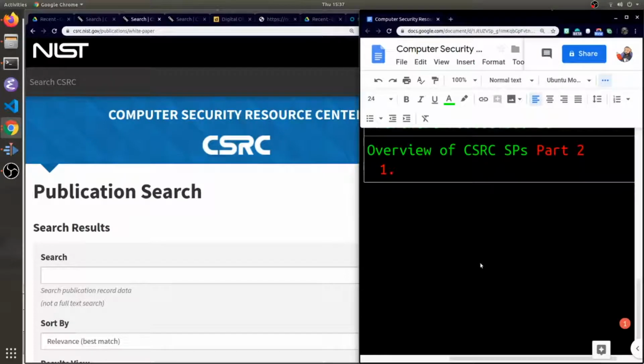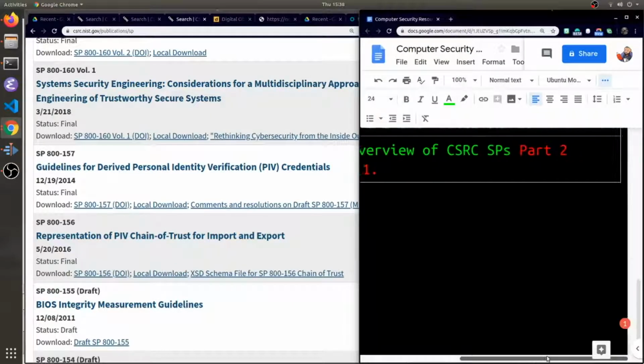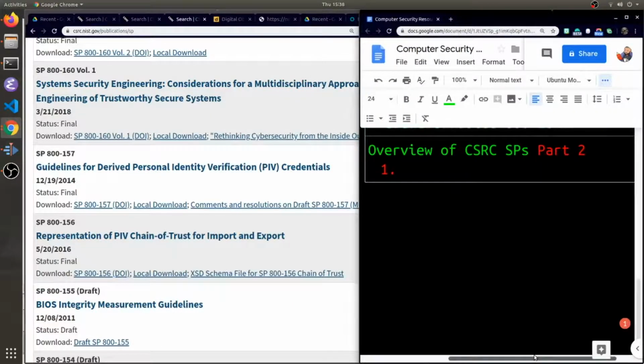Alright, in the last video I read through very many of these special publications that you can find on the Computer Security Resource Center website. Just go to csrc.nist.gov. We left off right here with 800-160. I couldn't tell you how many we read last time just because there seems to be no numerical order or logic to these. Not that I can detect. If there is some sort of pattern, I'm not seeing it yet.